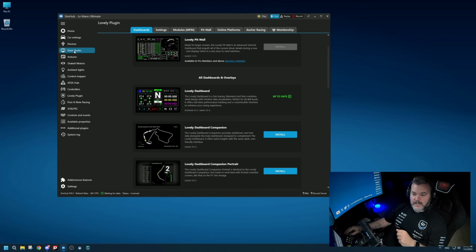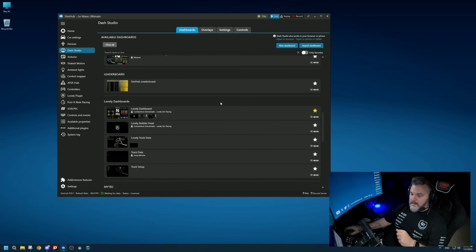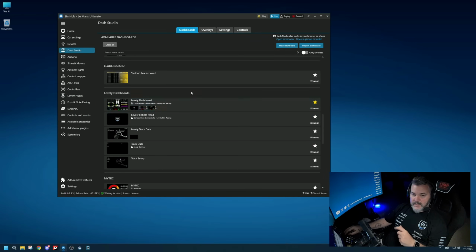If we head on over to the Dash Studio, we will find, here it is, the lovely dashboard has been installed.